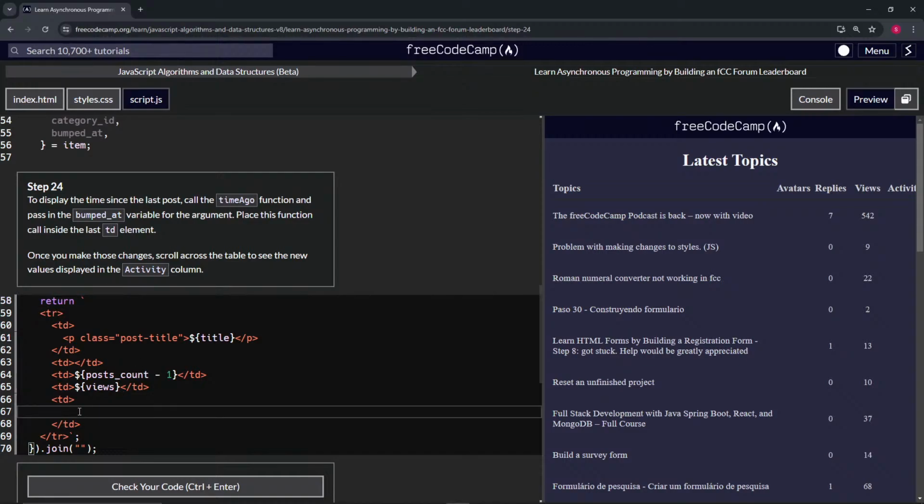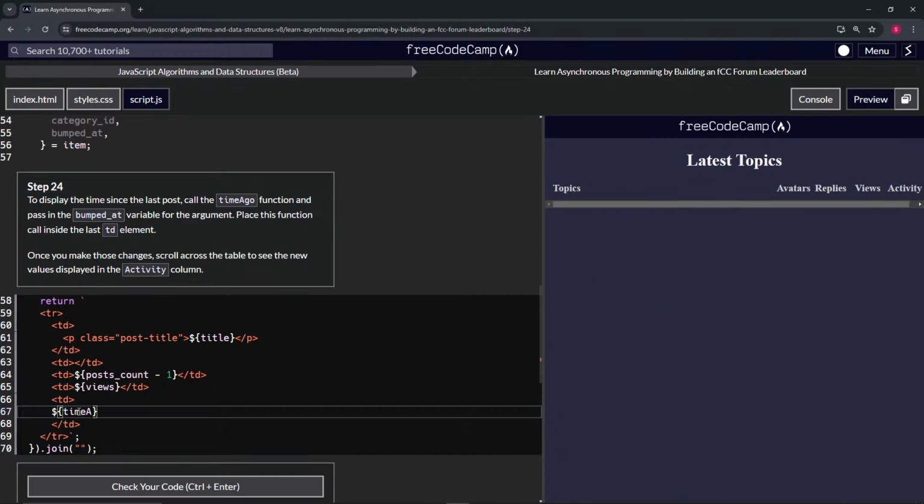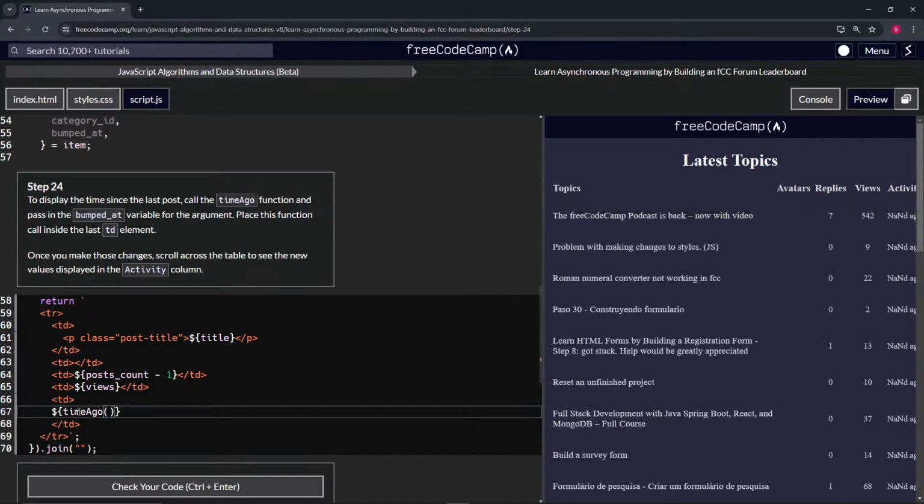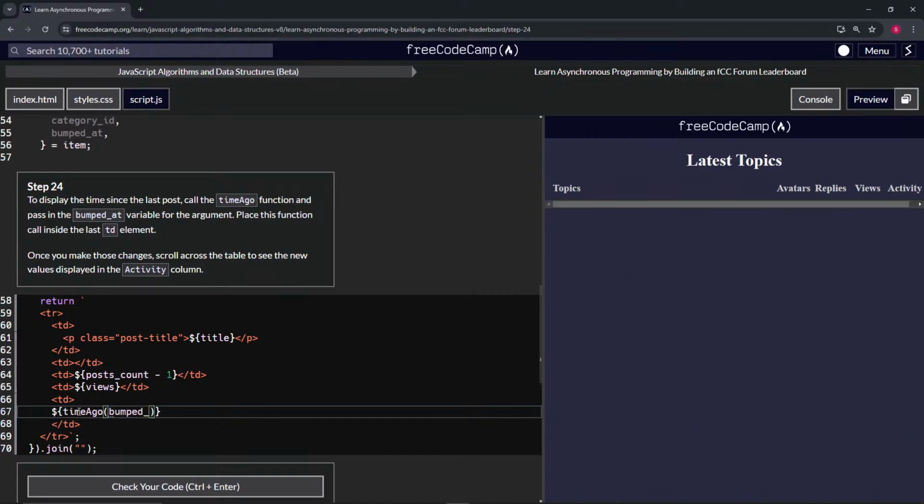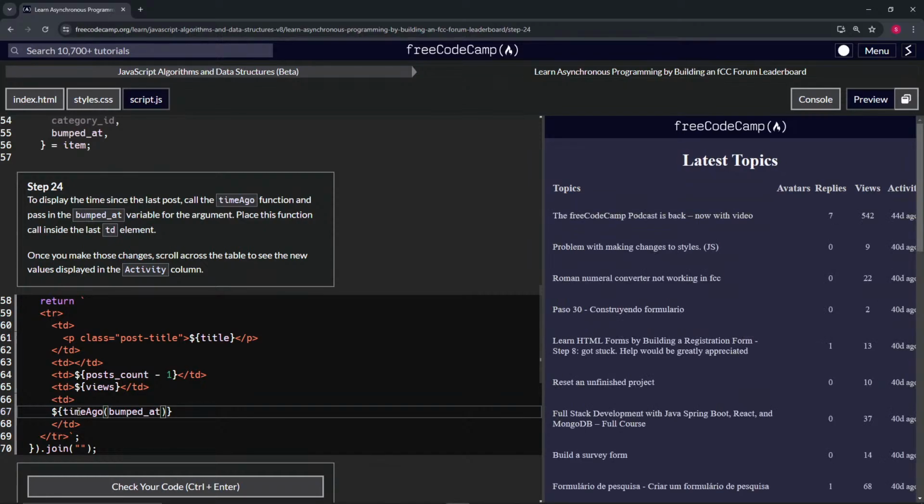Okay, so we'll do another embedded expression. And inside here, what we will say is we will call the time ago. So time, we'll call time ago. All right. And we will pass in the bumped underscore at variable for the argument. And that's what they want, I think.